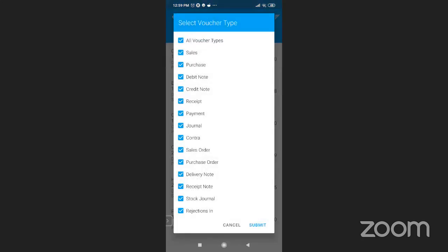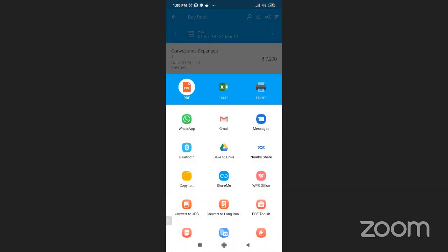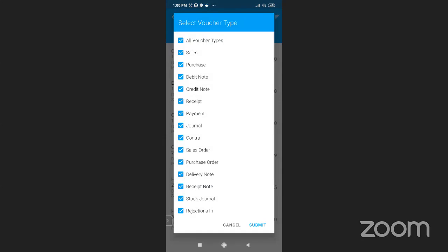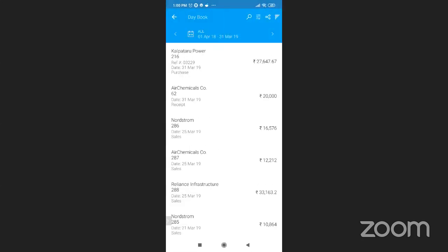Now I can see all the voucher types listed here. You can simply filter out the information according to date, or you can select by voucher type. This can also be viewed in ascending and descending order. And most importantly, this can be shared. We are viewing all of this data in ascending or descending order, as you can see. And that's all about day books.